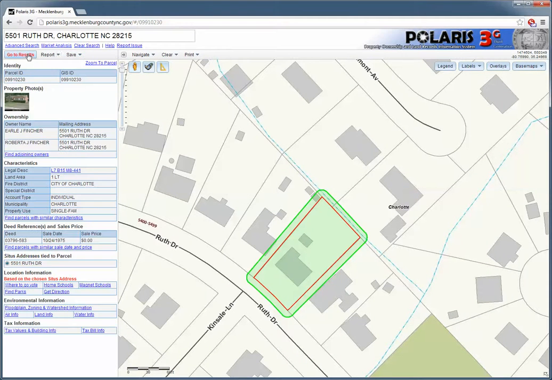And I'm going to go on back to my details. And I'm just going to go ahead and clear my search results, and I'm going to go ahead and clear my graphics. So now we're back to the property as it was.